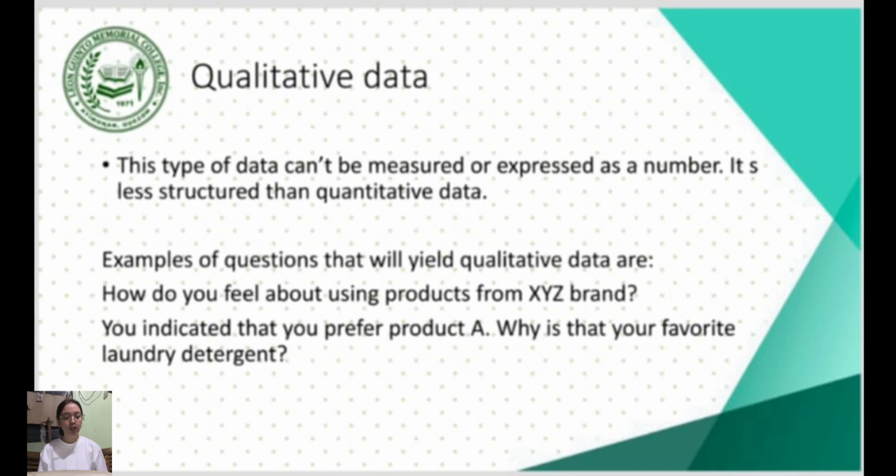It is less structured than quantitative data. Qualitative data is information acquired to understand more about a research subject, underlying motivations, answering how and why questions. It is information that is descriptive in nature and can consist of words, pictures, symbols, which is why it isn't easily measurable.